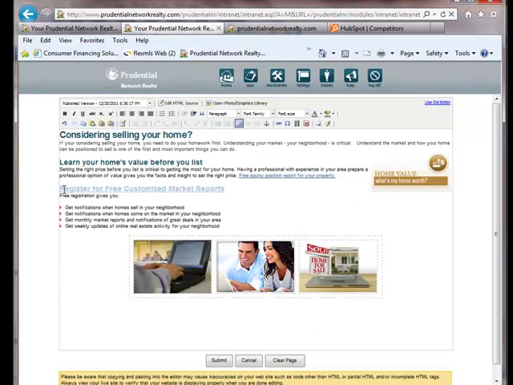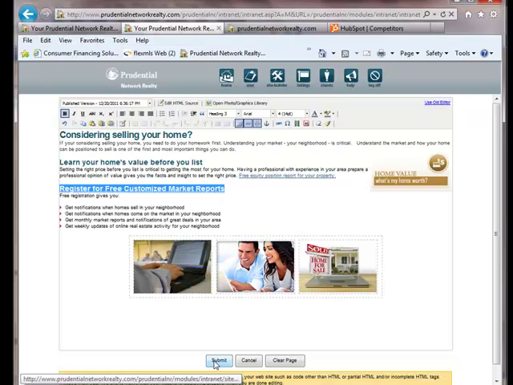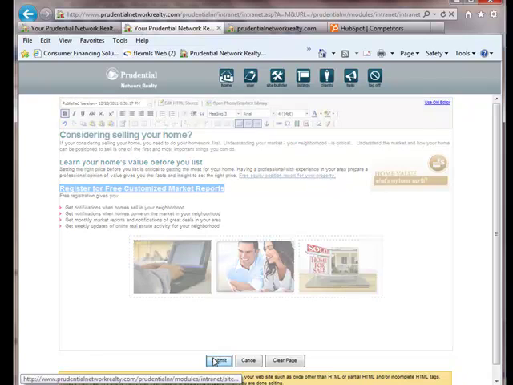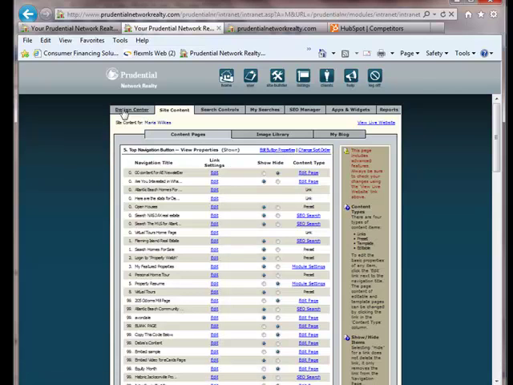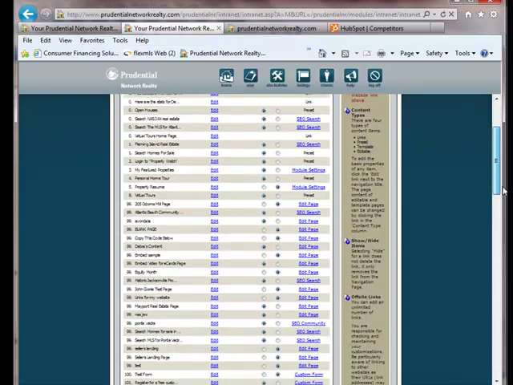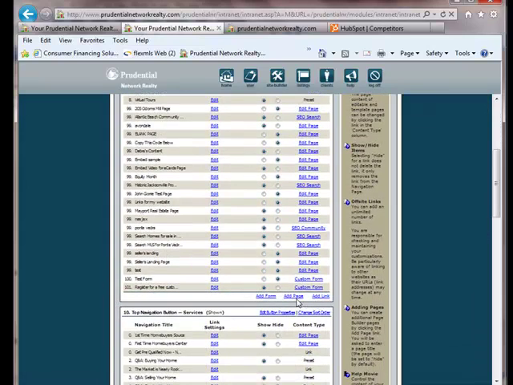Lastly, I want to create a custom registration for this particular call to action. So what I'm going to do, I'm going to submit this page because I want to save this work that I've already done on these two locations. Click submit, and then I'm going to go back to my site content page. This is where I can create a custom form, and the link for that is right next to where I clicked to add a page.